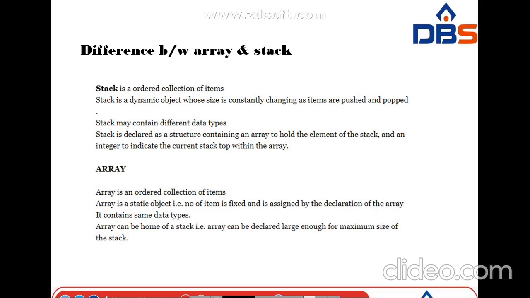Whereas an array is an ordered collection of items. At the same time it is a static object, that is, the number of items is fixed and is assigned by the declaration of the array. It contains the same data types; it does not contain different data types. An array can be the home of a stack, that is, an array can be declared large enough for the maximum size of the stack. So this is the difference between stack and array.